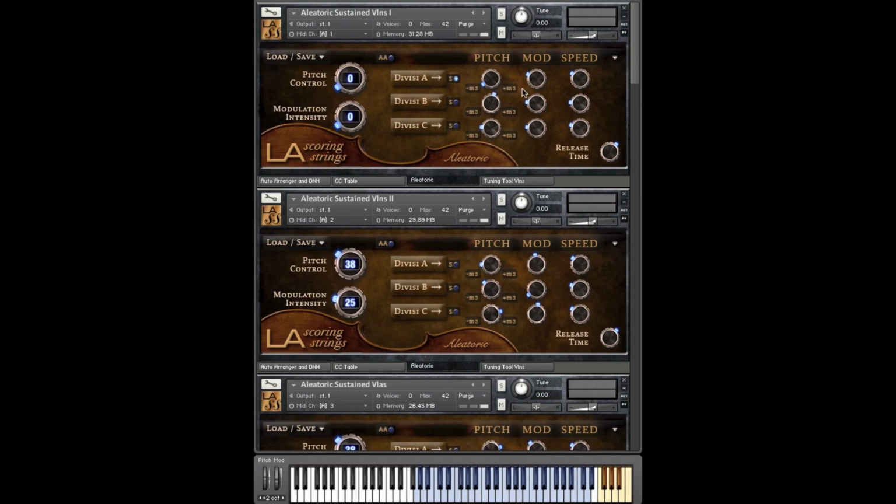Now you have the mod control, and this control dictates the maximum intensity that your modulator will have. And the speed control dictates the speed that the modulator will have. So let's give you an example of the speed. We'll turn the speed up. I'll play a note. And you'll notice it's getting faster and faster and faster.